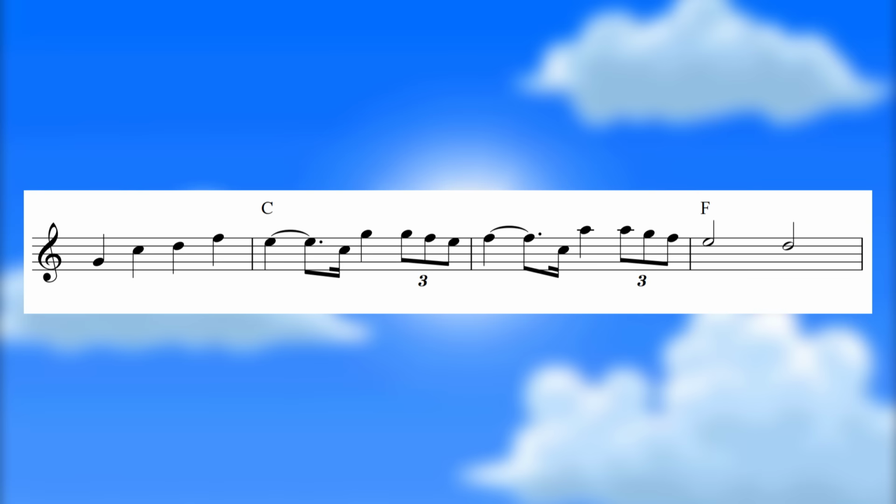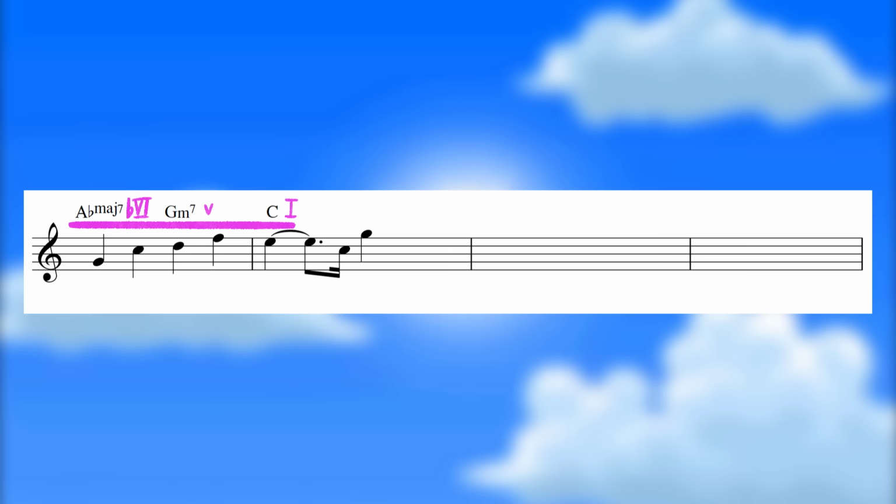Hear just how different this melody feels as the tonic C chord is approached with an interesting flat 6 minor 5 1 cadence.